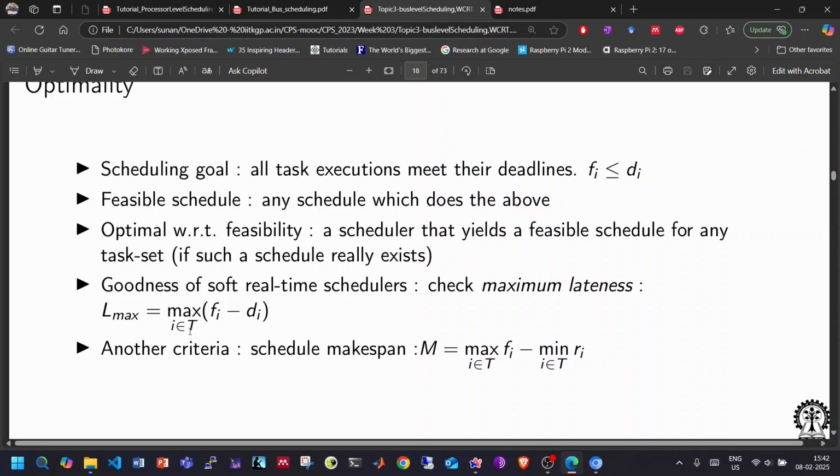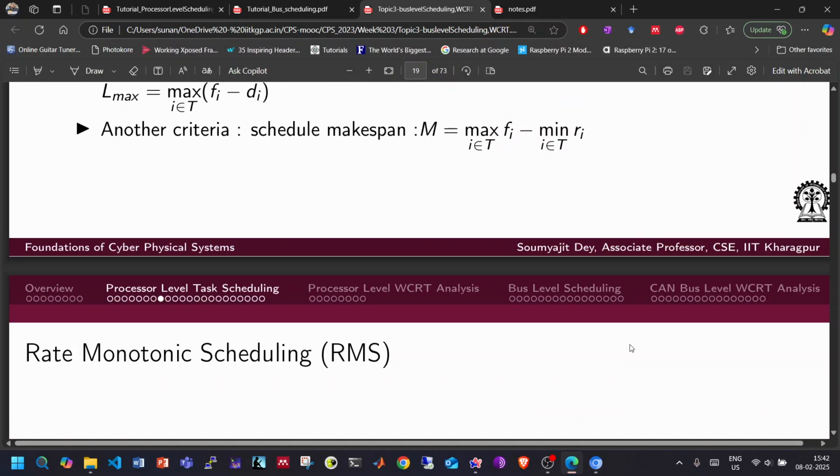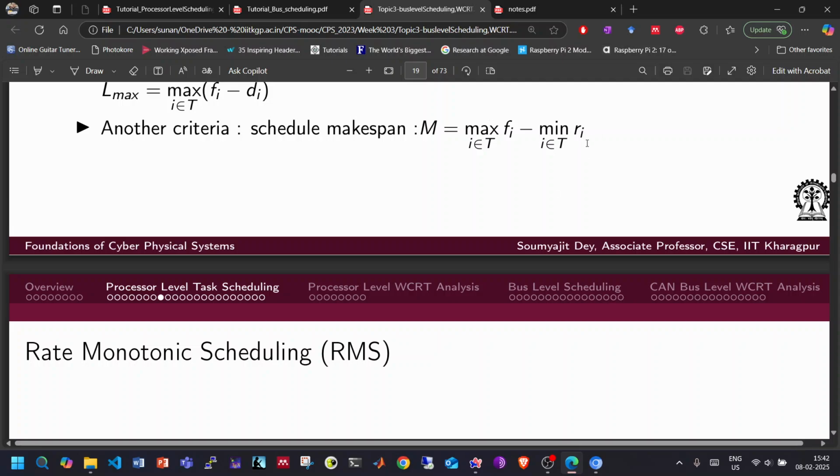So, that should be reduced. That is one goal for scheduling, and that is similar to this constraint, if you see. Another thing is schedule Makespan. This is a fancy term used just to say the same. What does it mean? Basically, the maximum of the execution finish times of all the tasks in the task set, minus the minimum release time. That difference is another criterion considered as the schedule Makespan. So, the minimum release time should be before the maximum finish time, obviously. I hope you understand that.